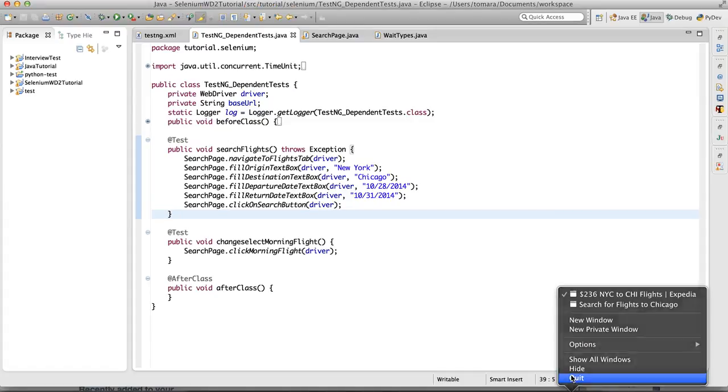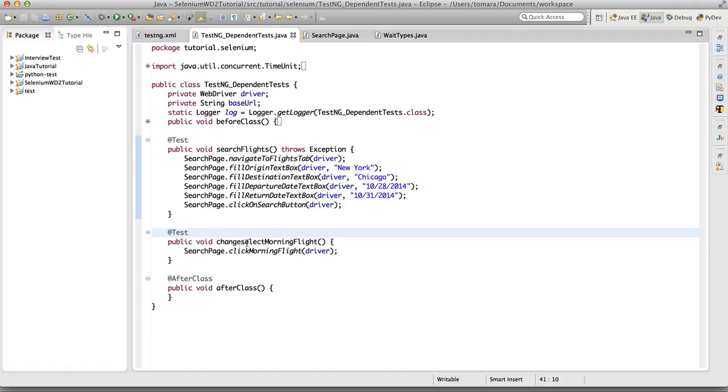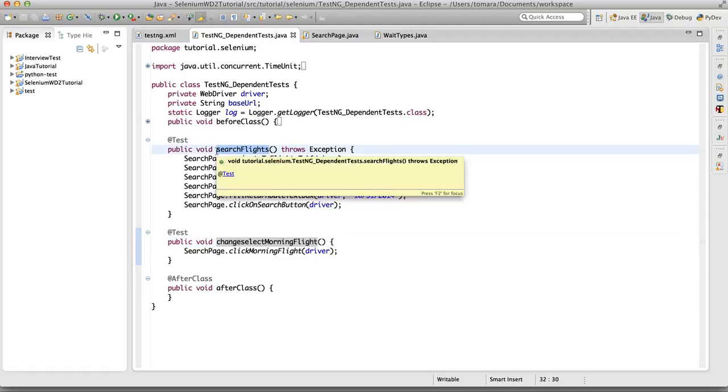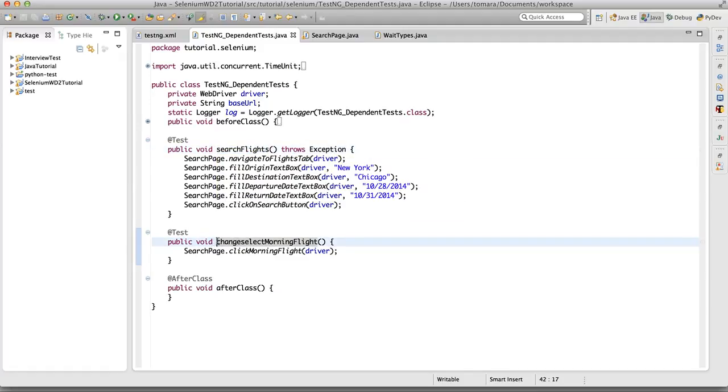So what do I need to do to handle those things? Why did it happen the second time? Because I changed this method's name to start with a C, which is before S, right? Alphabetically. So it tried to execute this method before the first method, right?